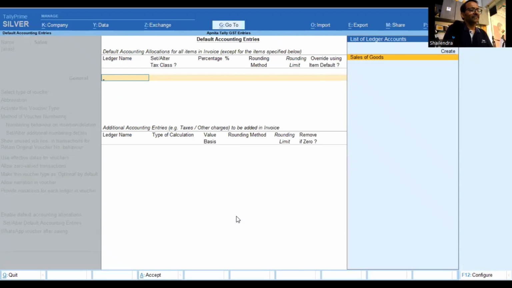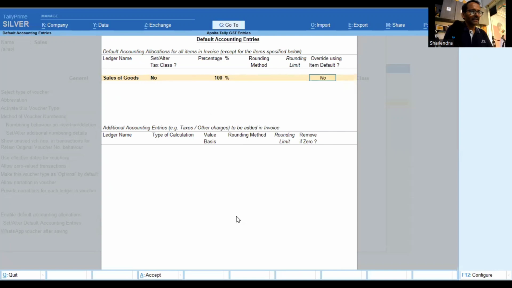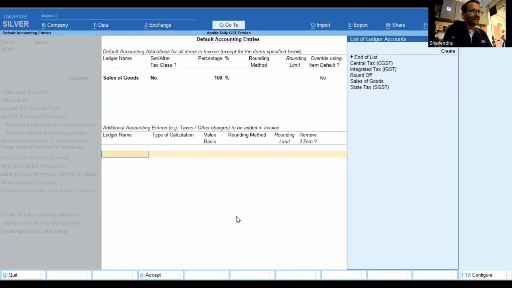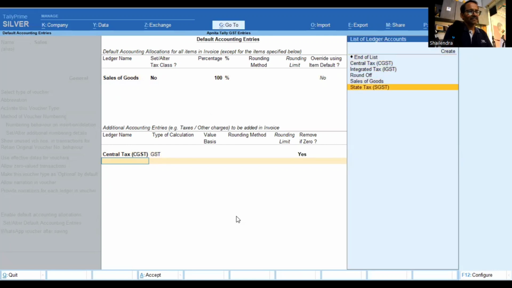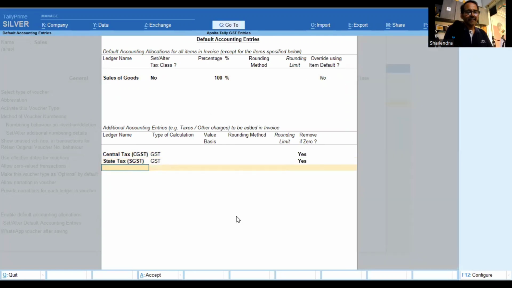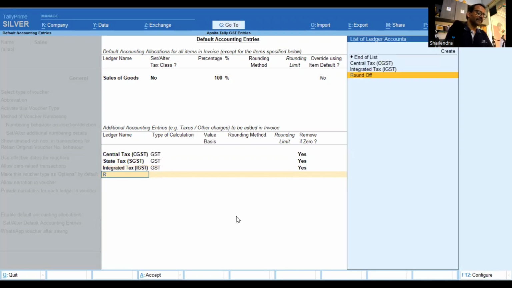Now here I can mention certain default ledgers which are always going to be there. So sales of goods, we would always get this. And again, tax ledgers. And if the transaction is interstate, then we would be using IGST also. So I have mentioned all these things. And the last thing, which I'm putting yes, is remove if zero. So any ledger which is zero would be removed from the voucher after selling, and we would not see it in Tally.